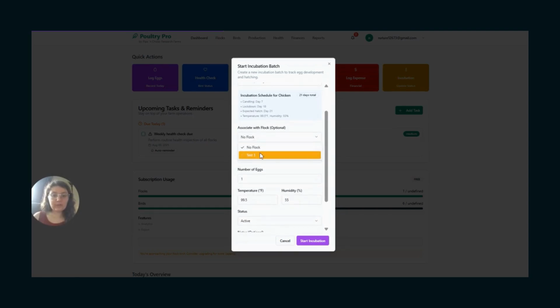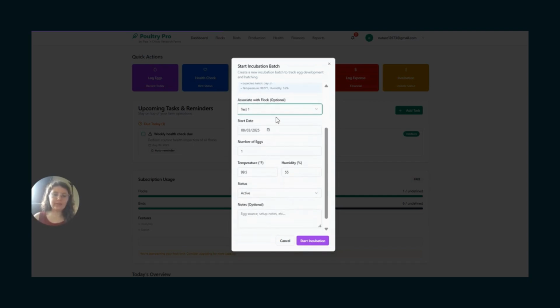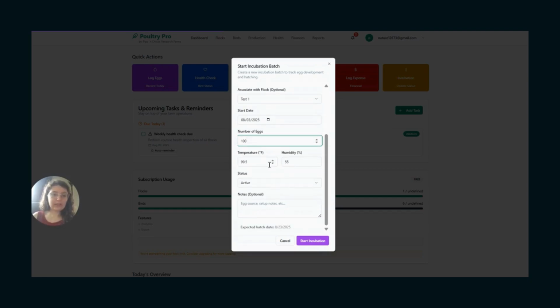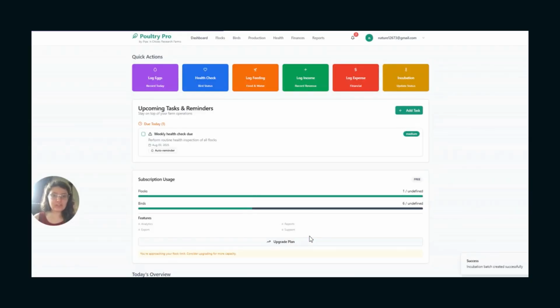You can associate it with a flock, and if you do, it'll track the flock's fertility, which is kind of fun. And then your start date, however many eggs, we'll say 100. And just your notes, what you're setting the temperature and the humidity at, as well as if it's completed or a failed hatch and you want to put it in there after the fact, you absolutely can do that too, as well as any notes. And then you just click Start Incubation.